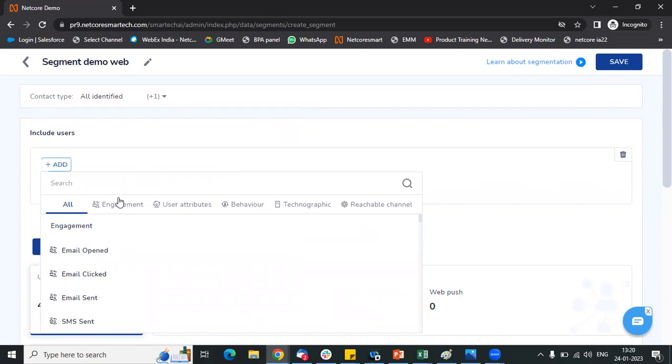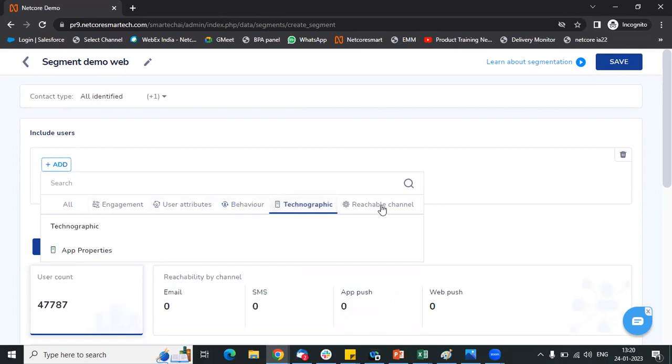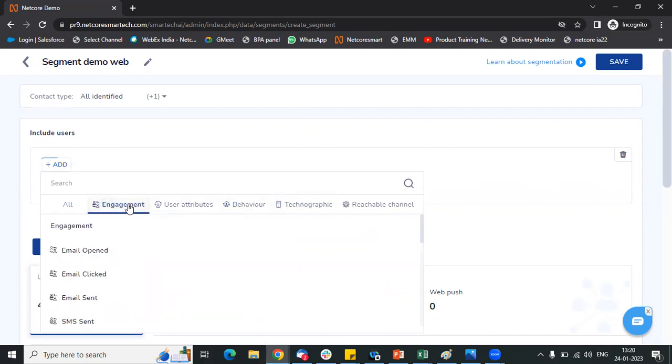Okay, these are the conditions which we can use: engagement, attribute, behavior on the website or app, and technographic and reachability. So engagement basically deals with all the communications that you have sent to the customer. What has been their response on those communications? So if you have sent out an email, then was it opened or clicked? Was it sent? Right? And it could be both, vice versa, did or did not do.